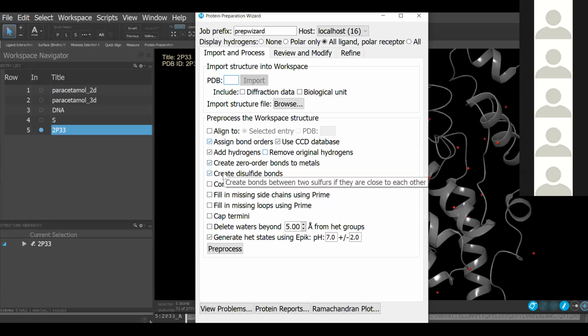And the next option that you have is to create disulfide bonds. If you have cysteine residues that are less than 3.2 angstrom apart, it's going to create a disulfide bond between the two cysteine residues. You can select this option here.